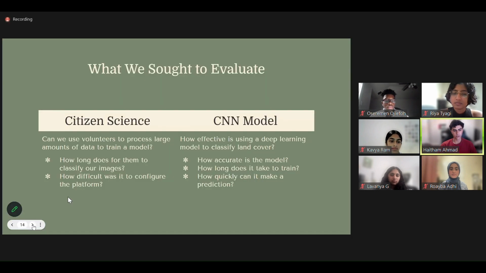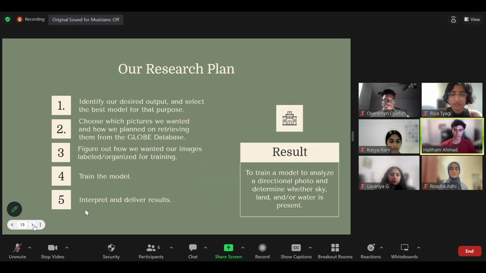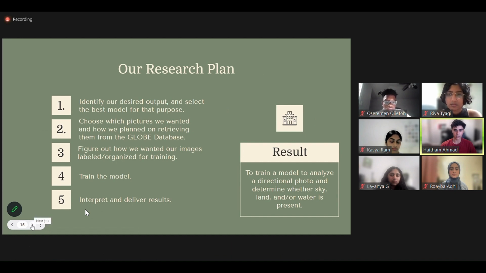For our research approach, there were 2 main questions we wanted to answer. First of all, could we use volunteers to process large amounts of data in order to train a model? And then, how effective could using a deep learning model be to classify land cover? We used this 5-step process to train a model and analyze a directional photo which would determine whether sky, land, or water were present in an image.